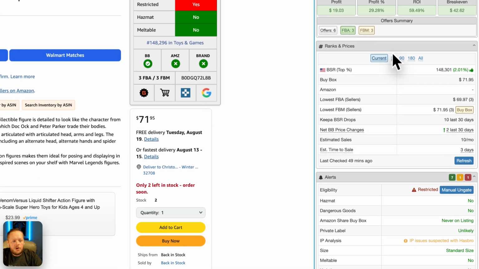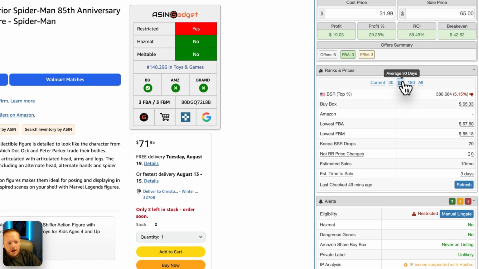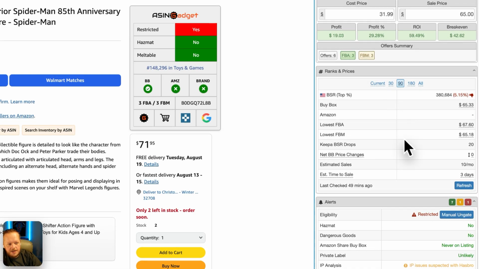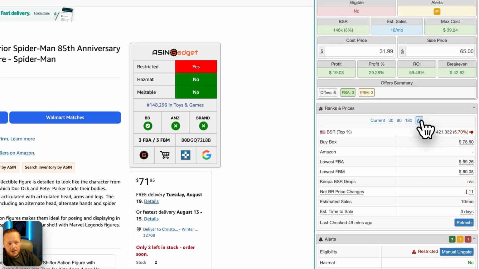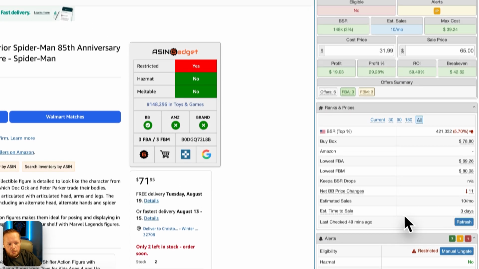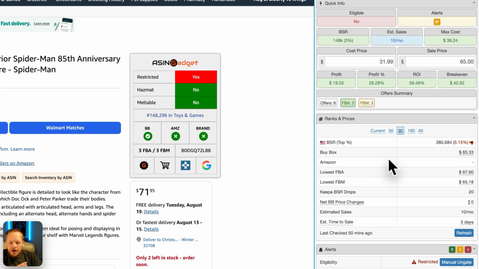All right. You can also see this for the average 30 days. So you see how that data changes just a little bit. You can see it over the average 90 days as well, and the average 180 days, and then the entire lifetime of this particular product. And as you scroll through this data, it'll give you a nice look at what's happening over time.